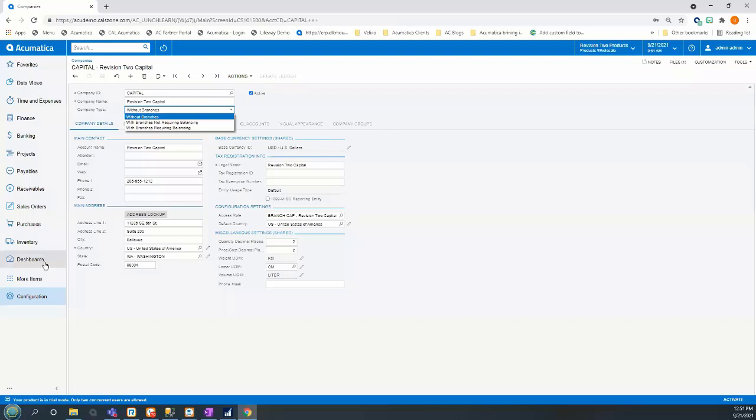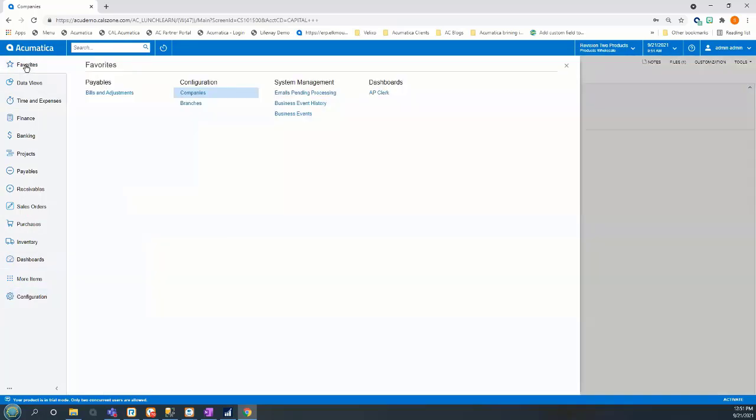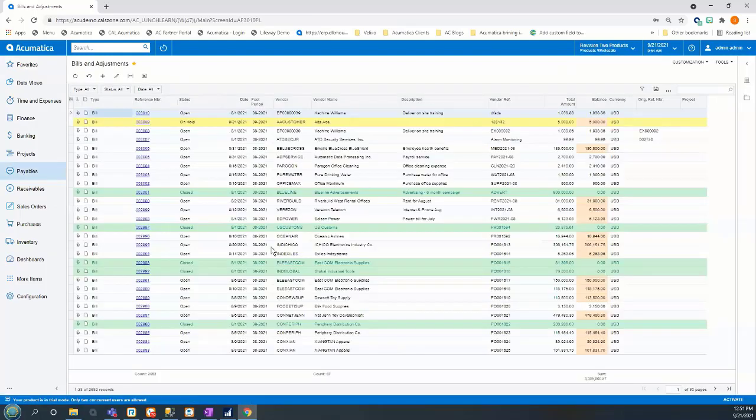So I'm going to show you the equivalent of a Smart List here inside of Acumatica. I'm going to go to my favorites menu, where I tagged my bills and adjustments screen, and I'm going to open this up. What we're looking at here is kind of equivalent to GP. If you're familiar with the accounts payable module with Smart List, there's that payables transaction Smart List.